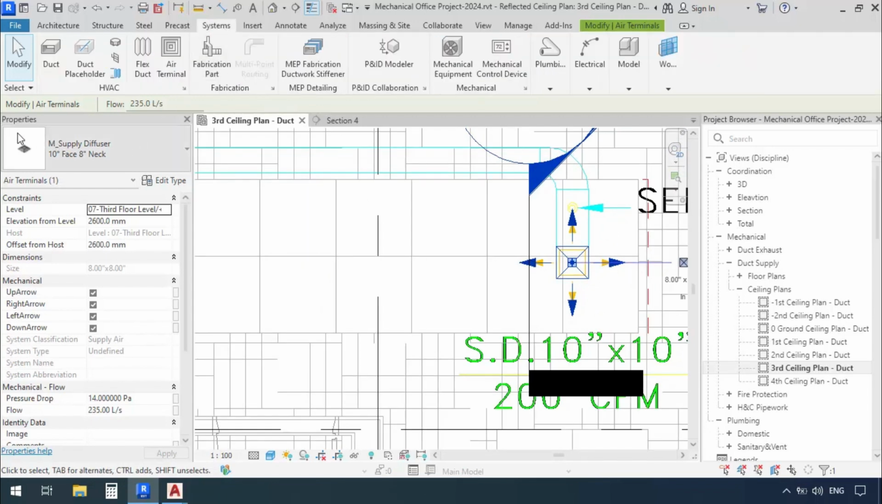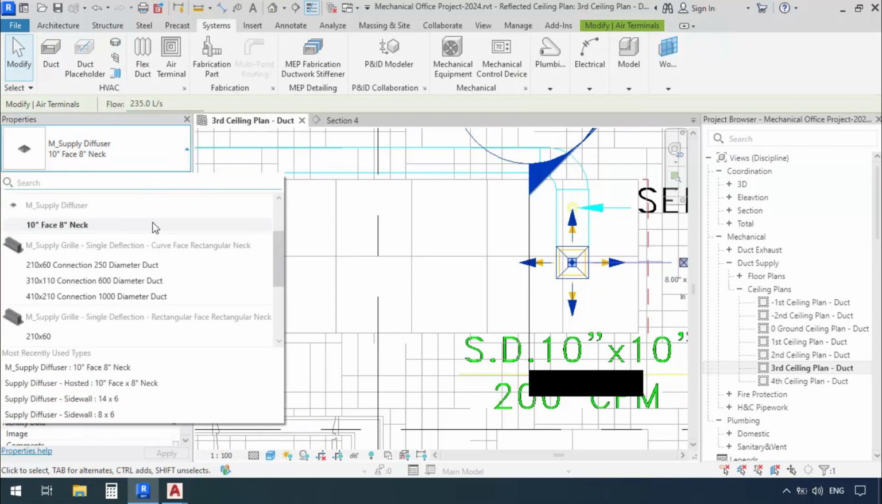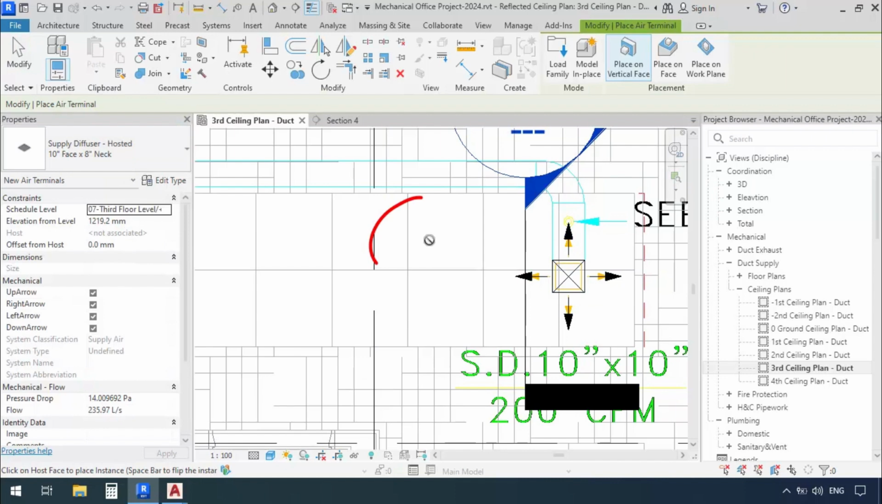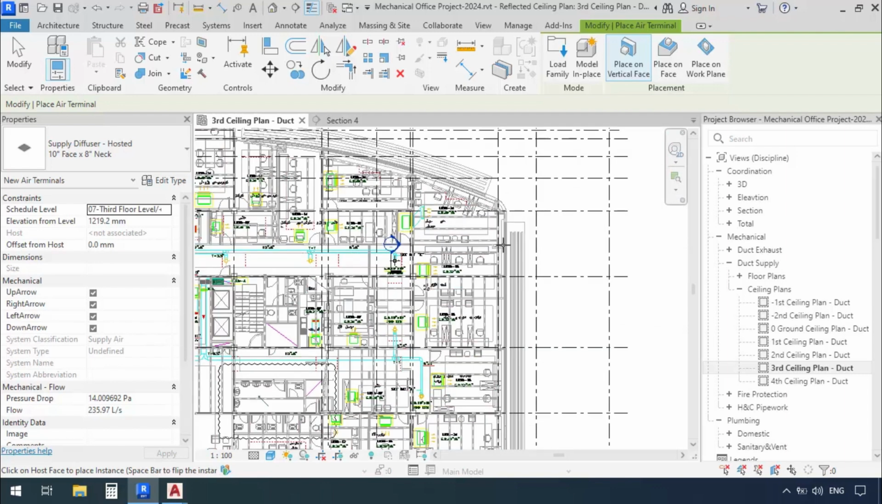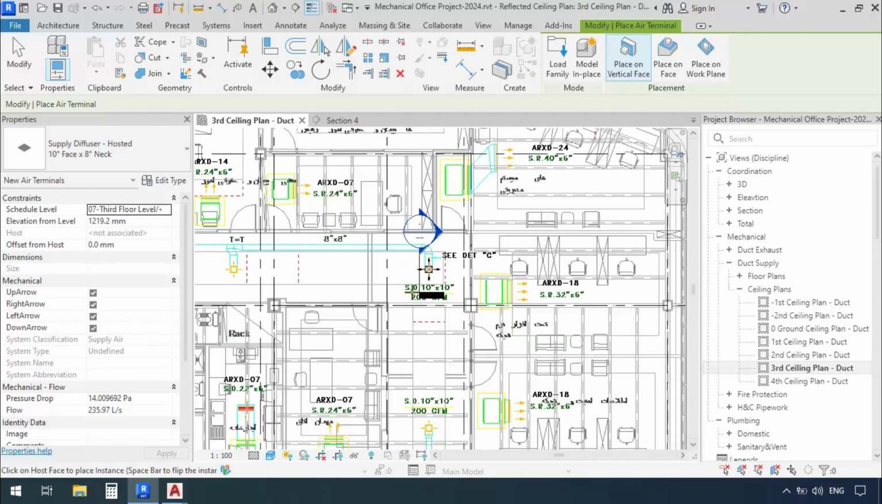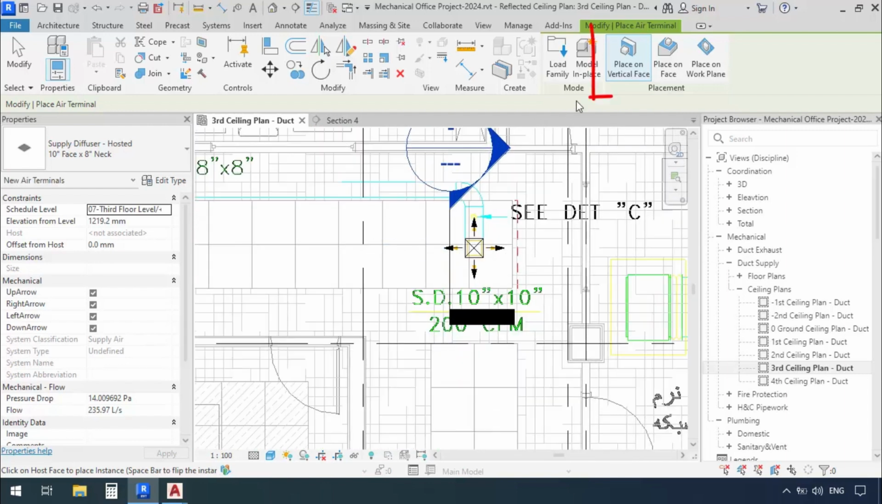Now we go to the Systems tab, then in the Properties window, and then select our hosted family, which right now is Supply Diffuser Hosted, so we're going to click on it. And as you can see, the mouse pointer changed to a Not Allowed sign, so we can't place it here. Let's even go out of the plan area. Do you see how it's still not allowed? So what should we do about it?